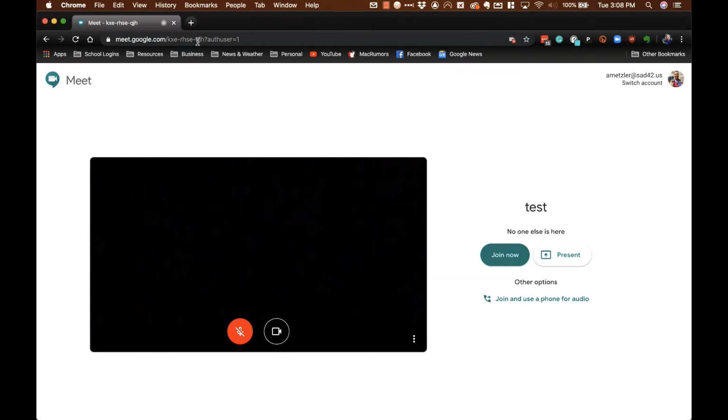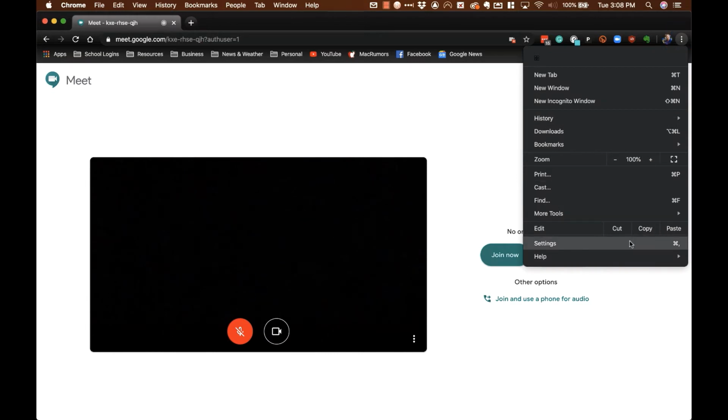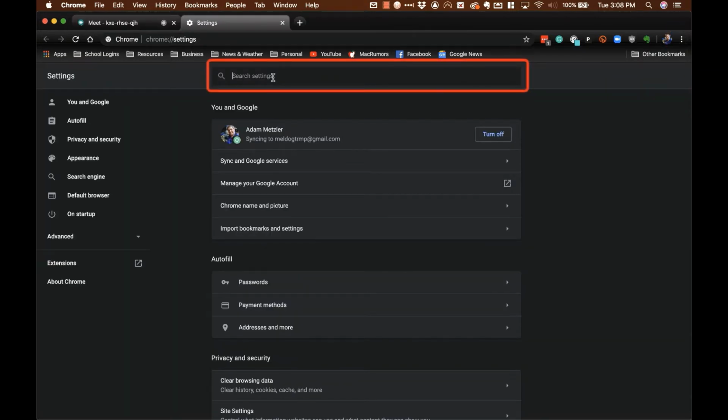So if you're having one of those issues, the first thing you want to try, and this is for when you're doing any type of video conferencing through Google Chrome, over here on the top right side you'll see these three block of dots. You'll go down to settings. So we're looking for a microphone.